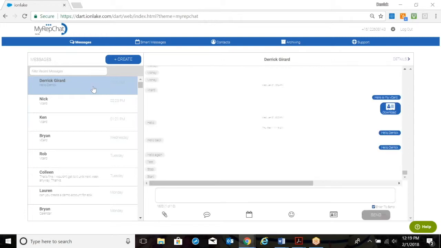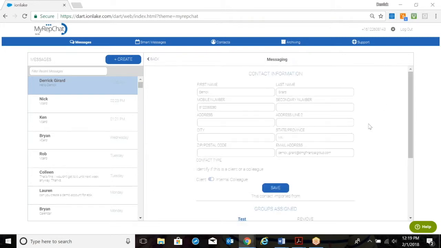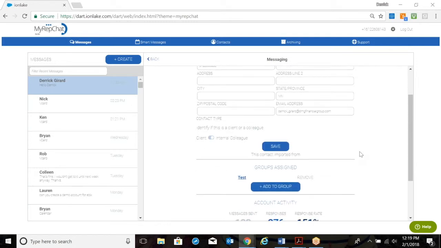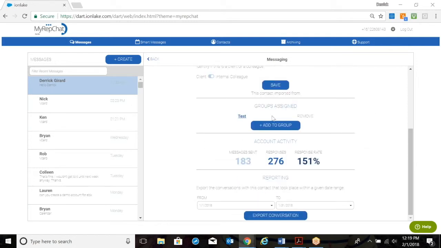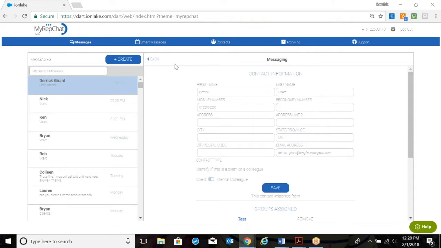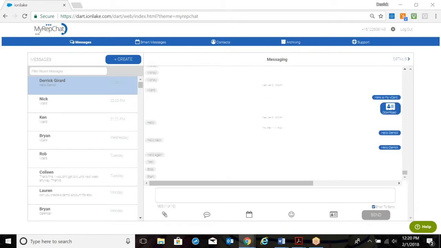So if I click into this, this is me as a personal contact. All of the same functions and features are here. They're just in slightly different locations. So first of all, if I go to Derrick Girard like I have here, I can see his details here. I can go throughout this entire screen. I can see if he's assigned to any groups. I can also see the account activity, which is a new feature we've added in here, because it's great to know how many times I've sent this particular person a message and how many times they've responded. That's built right into every contact.